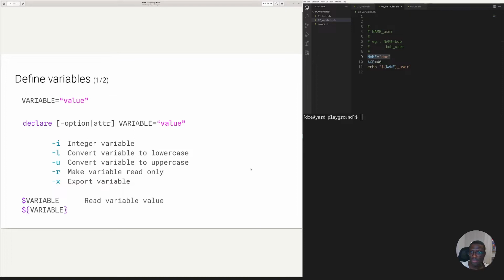So that's how to declare variables in bash. And keep in mind that declare with these options is definitely very handy and better than using external tools like tr to do case conversion, for instance.